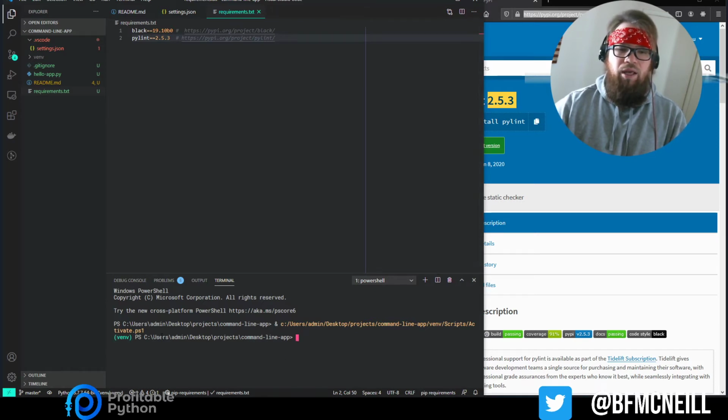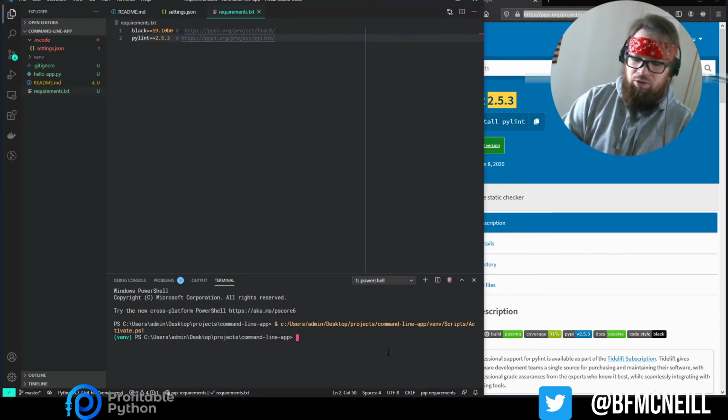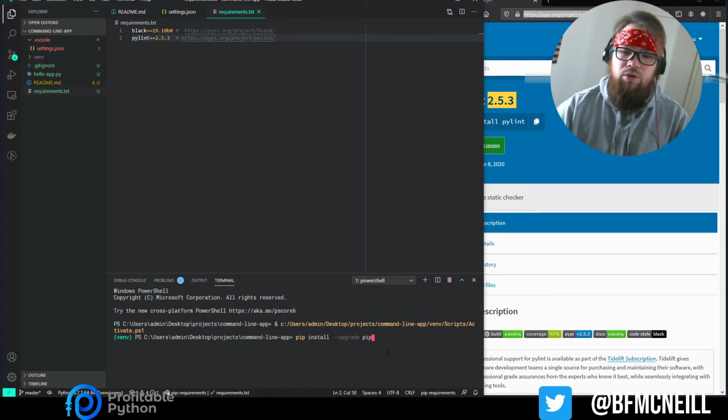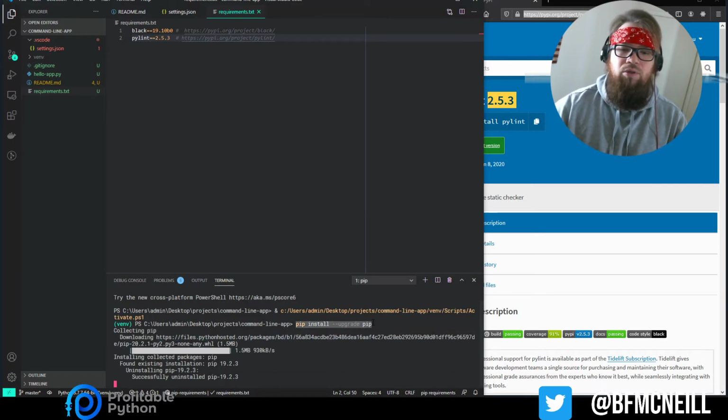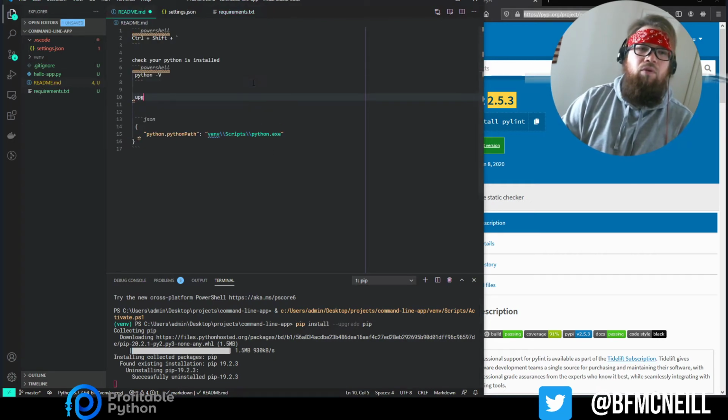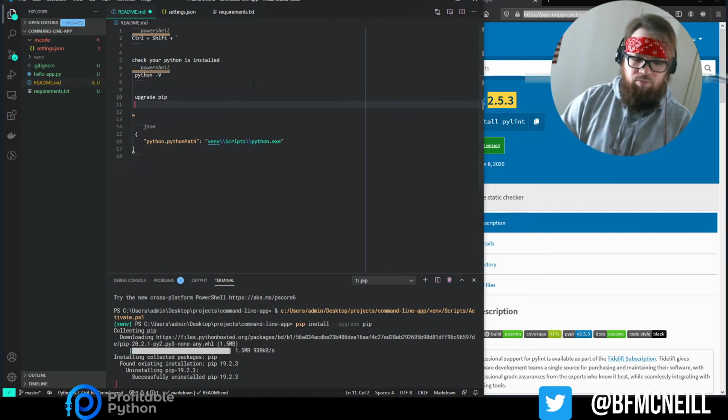But now that we're inside that virtual environment, you can just do pip install --upgrade pip. This is kind of like the very first thing you would do, because sometimes if you don't do this, you'll get some warnings. So I'll go in here and upgrade pip.